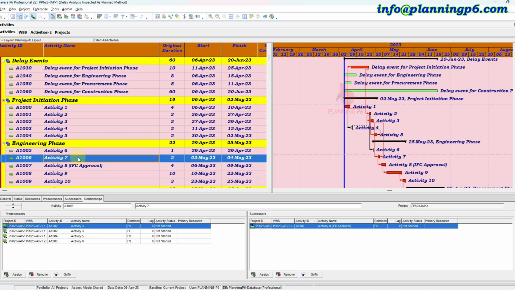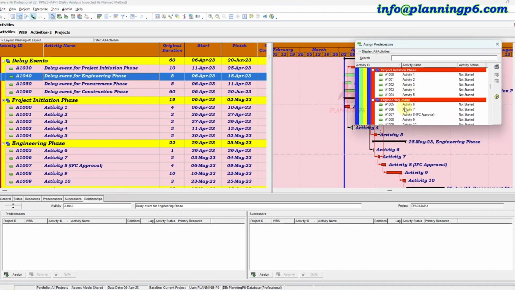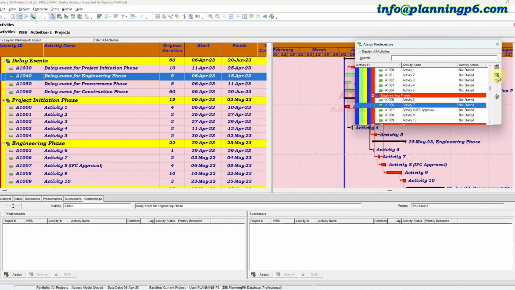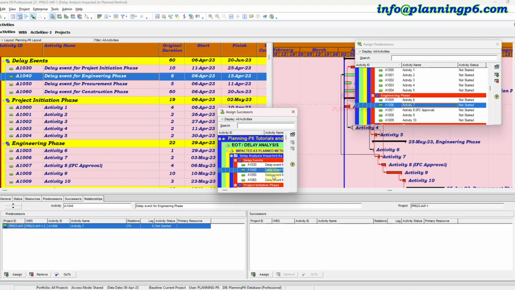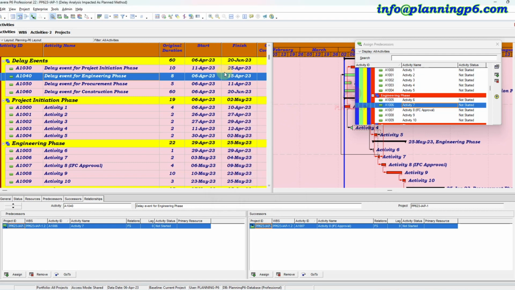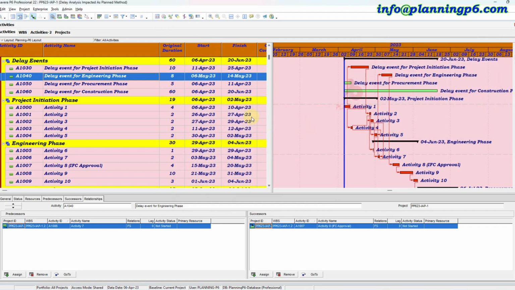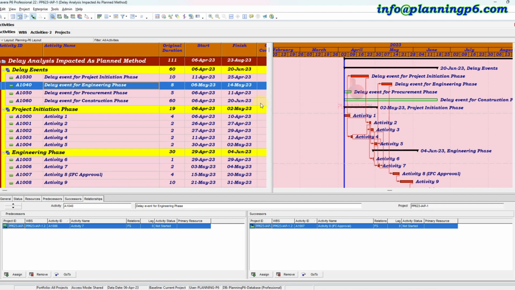We can say activity number 7 is a submission. So here we will assign the predecessor of this activity. Now, engineering phase activity 7, we are assuming that this is submission, and assign the successor. Here the activity number, which one? This one, 8. Okay, now it has been assigned. You can schedule it time to time, or you can schedule it after adding all delays.